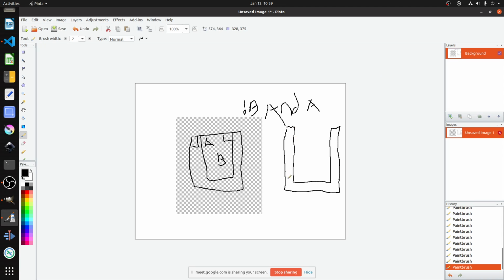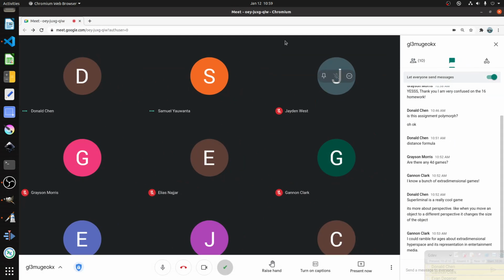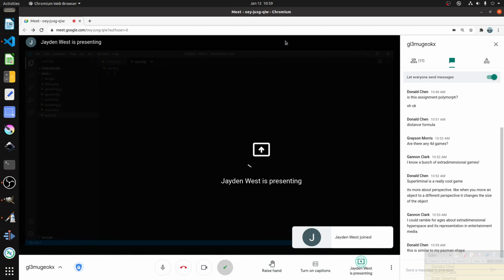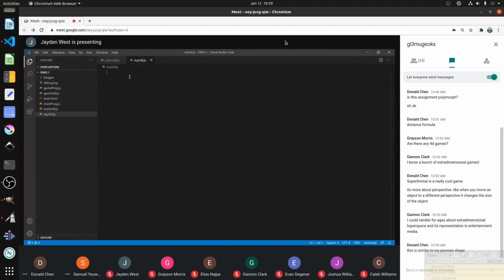So let's call this a U shape. Jaden, if you don't mind, would you go back to presenting? Let's go ahead and make a class called U-shape, and I would like it to have a rectangle as a parent.